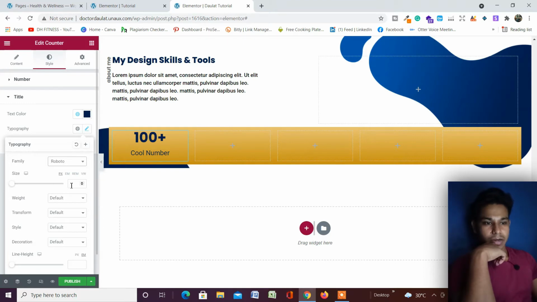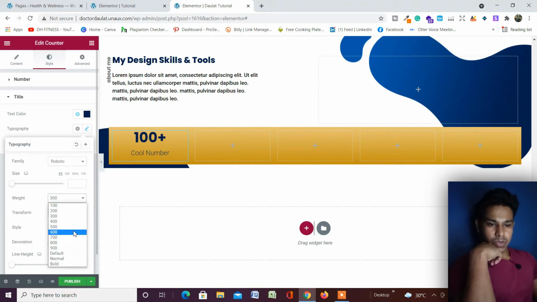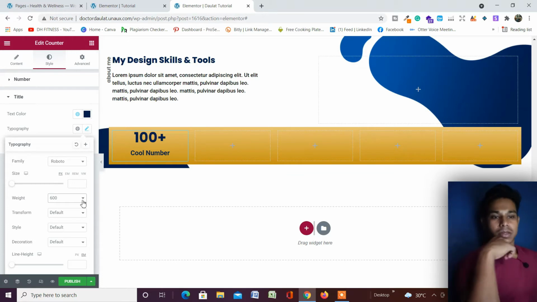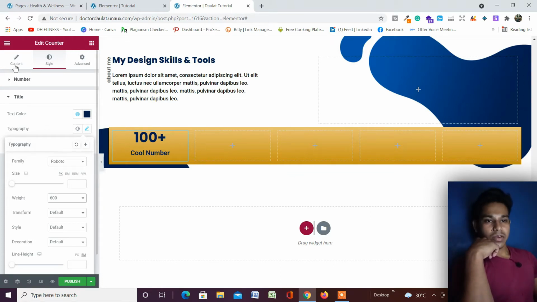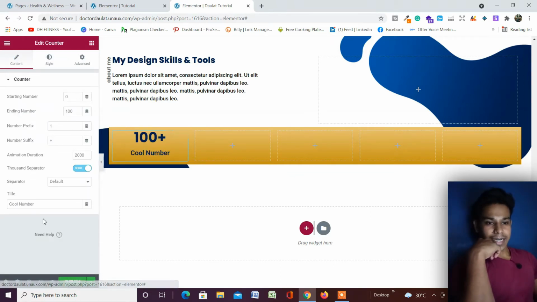Yeah, this looks much better now. And I can just make it a little bolder. It's quite thin. Increase it. Yeah, this looks absolutely incredible. So as you can see, we have done that. Now we have to change the text of this section.